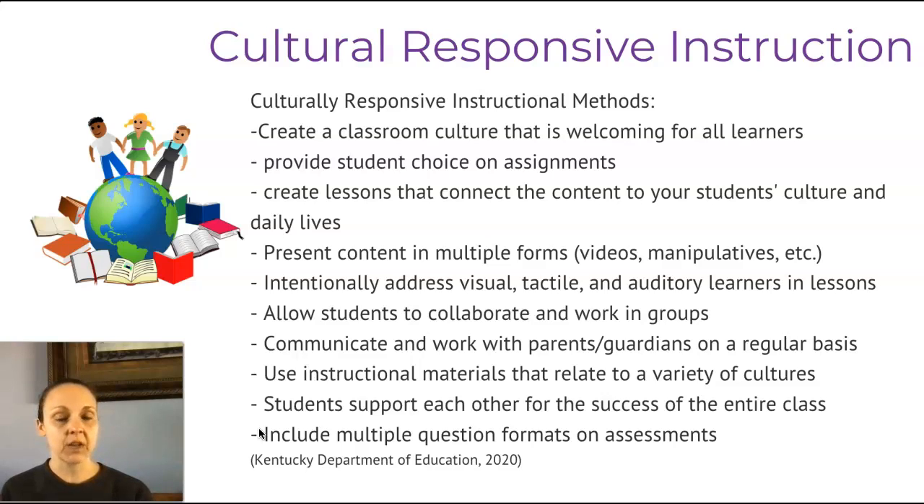Provide student choice on assignments. So this might mean instead of every student doing the same thing, providing a project or multiple ways to show their learning. It's important to create lessons that connect the content to the students' culture and their daily lives. So first you have to know your students so that you can figure that out. Also, present the content in multiple forms: videos, manipulatives, tactile, visual, auditory, understanding that those learners are all part of your classroom and finding ways to incorporate that into your lessons.